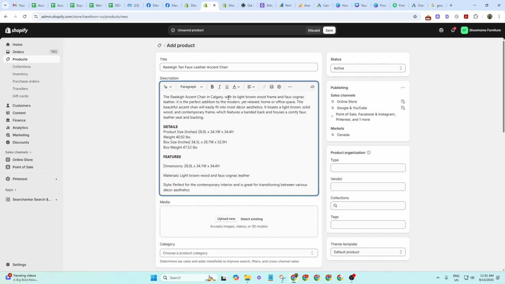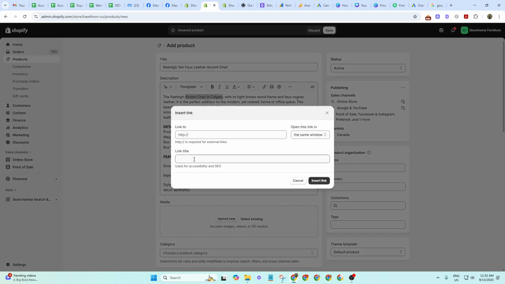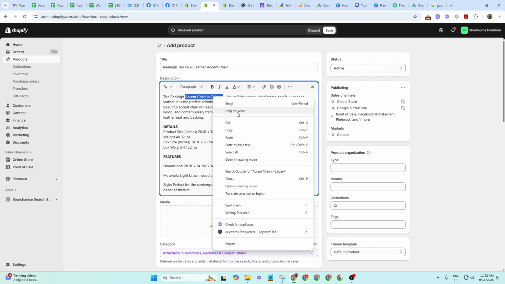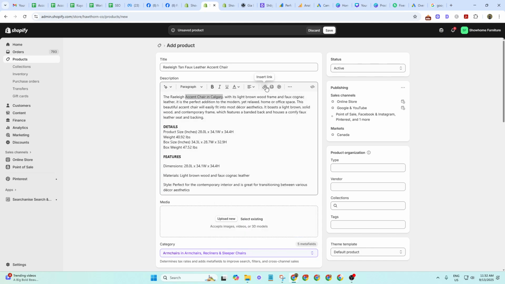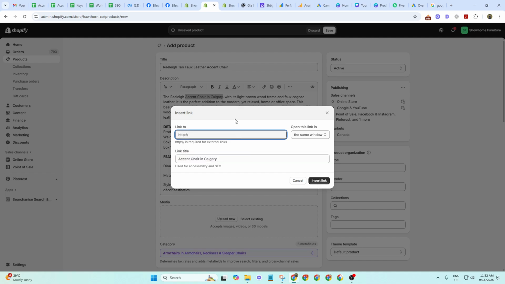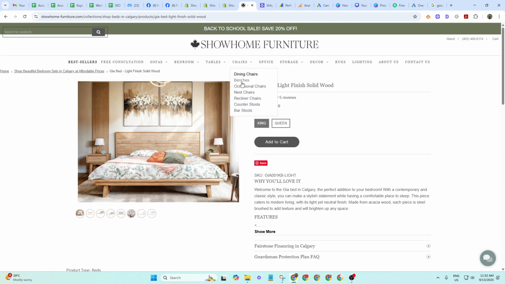So the Riley accent chair in Calgary with its light brown. So this grammar is okay. So we can just go ahead and use this as an anchor text. So again, the anchor text is the product type plus the location, which is in Calgary. So in order to add the anchor text, you just have to highlight the name, click on insert link. Make sure the link title is the same as the one that you highlight. And then the link to would be the location of this product, which is the collection.